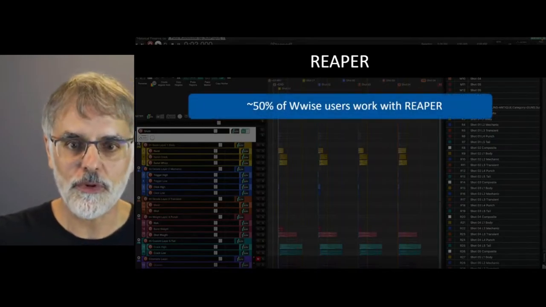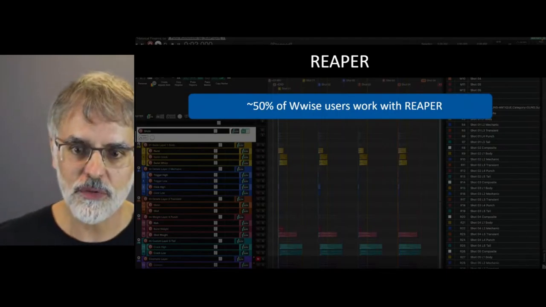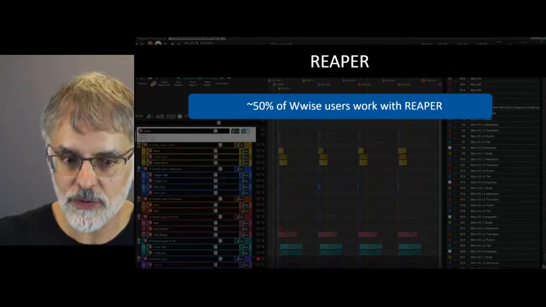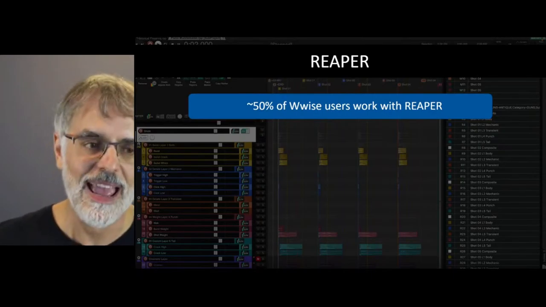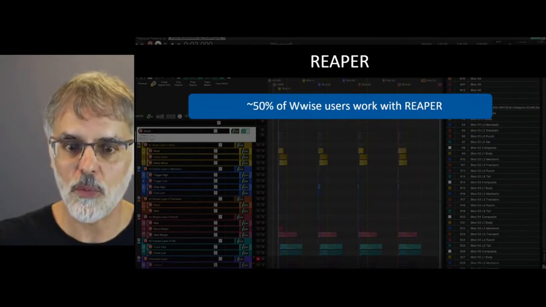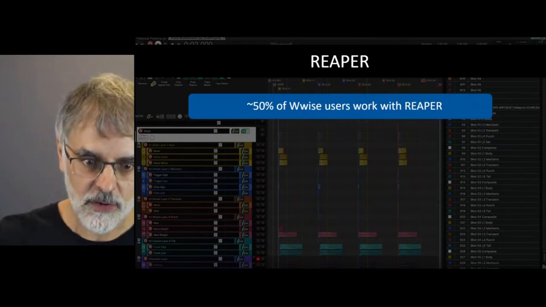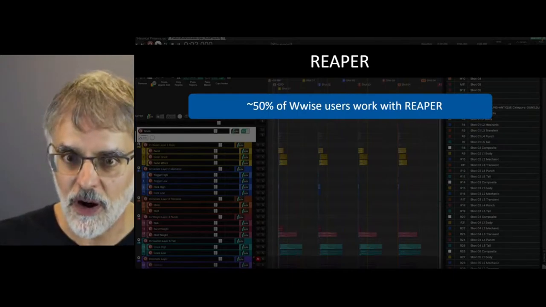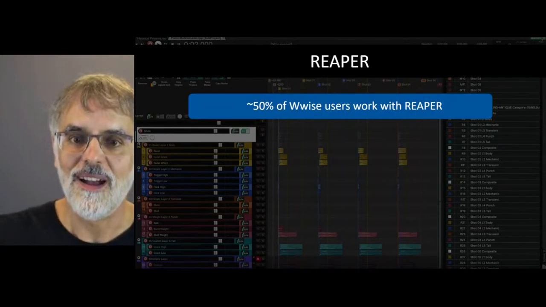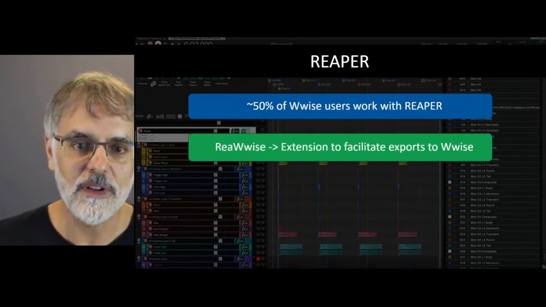First of all, a few years ago, we sent a survey to Wwise users, and one of the questions was, what is the DAW that you're using day-to-day? And at the time, more than 50% of our users were working with Reaper. Knowing that Reaper is really on the rise in terms of adoption, it's certainly a larger number than that today. So that serves well the first audience that we have, definitely.